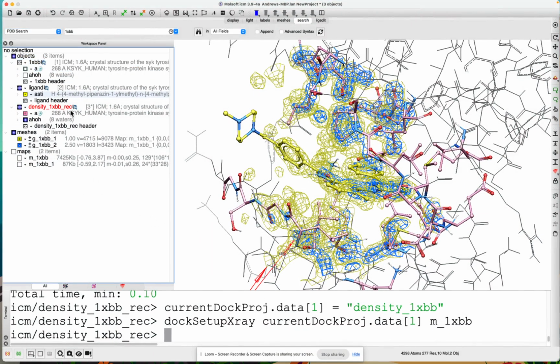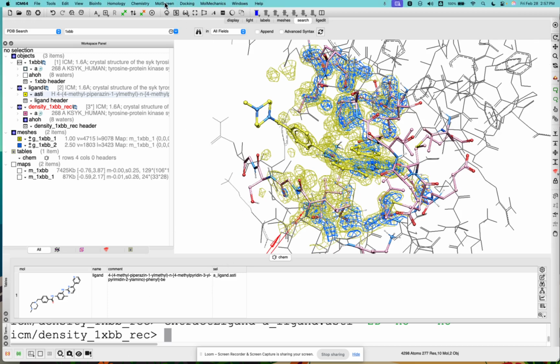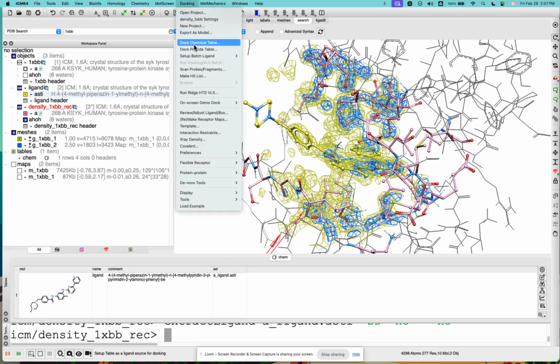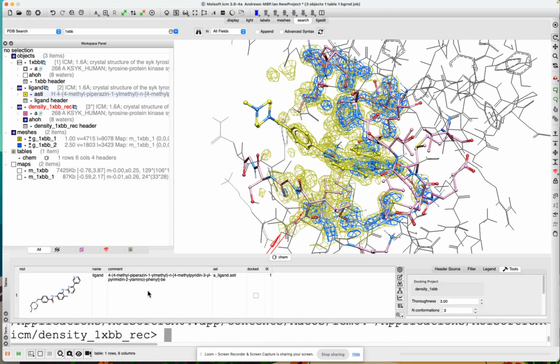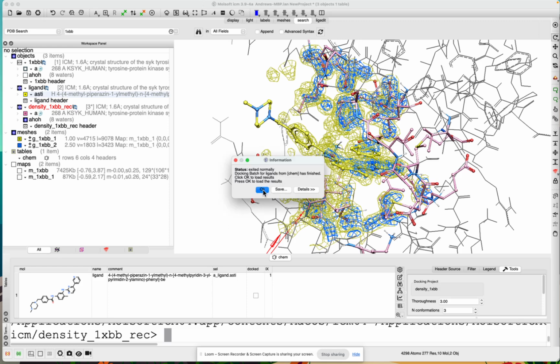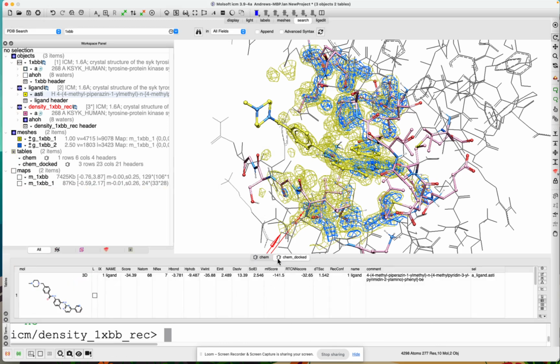So now it's ready to dock. So we can just extract the ligand, 2D drawing, go to docking, dock chemical table, just go OK. When the docking is finished, you'll see a note saying that the docking is finished. Click OK, and it generates the hit list.